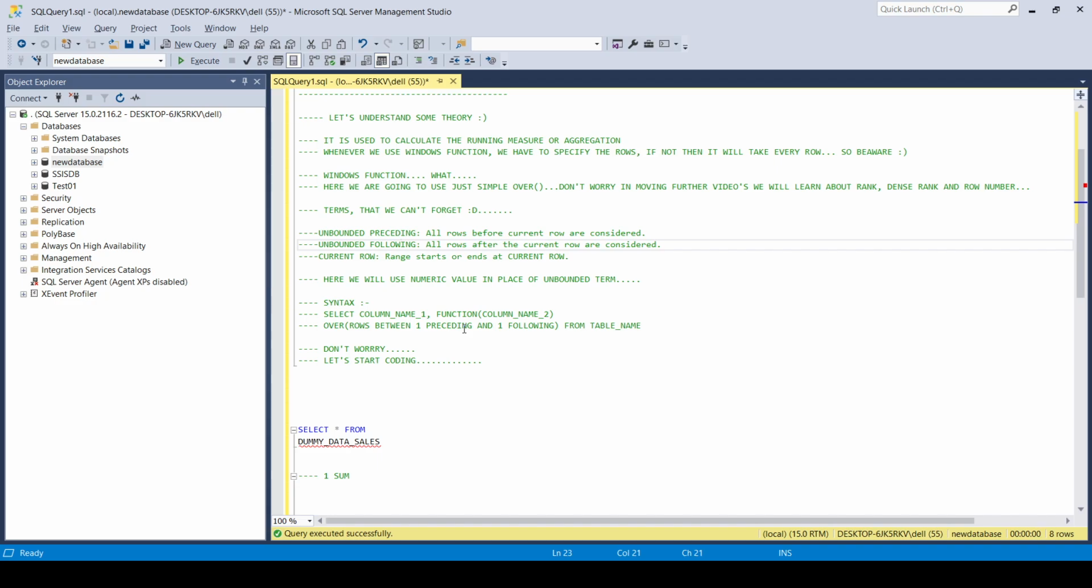So here's the basic syntax that we are going to use moving forward. SELECT column name, the function that we are using. Here we can use sum, max, min, average, count, anything. OVER ROWS BETWEEN 1 PRECEDING AND 1 FOLLOWING.